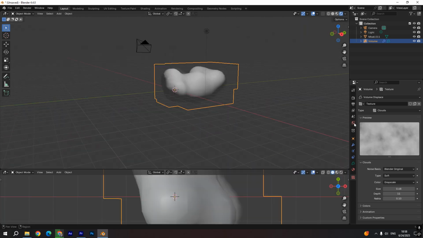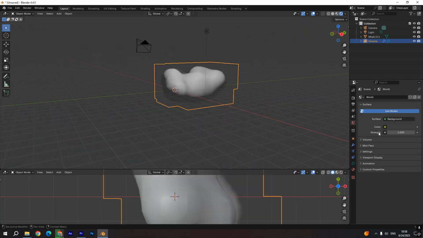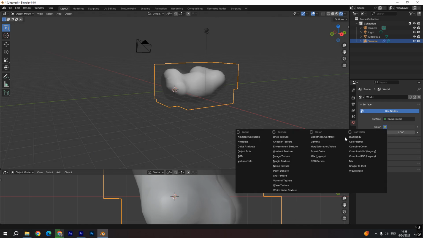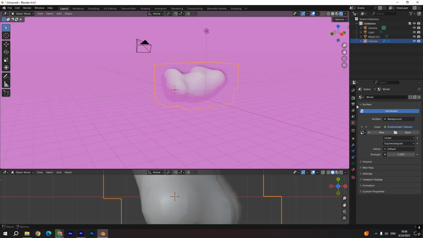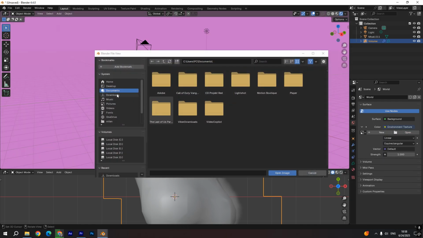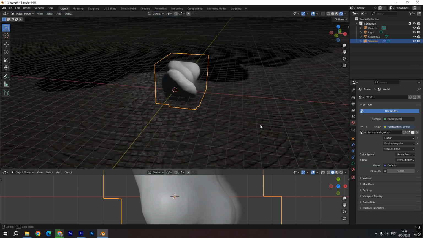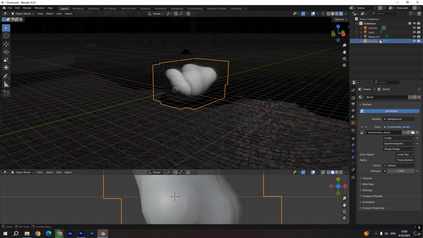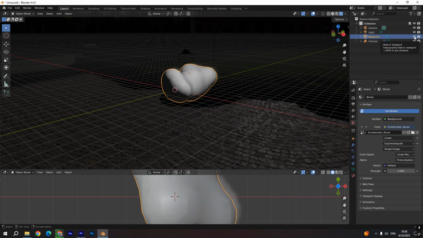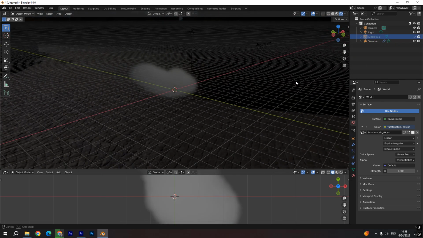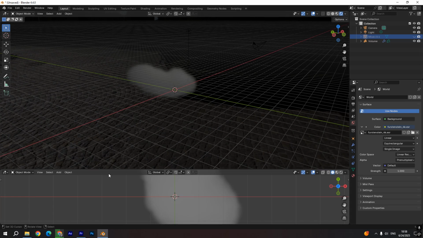Once we're done, we're going to click over here, and we are going to click Color and Environment Texture. Now we want to put some HDR. We have, okay, and over here I'm just going to hide the metaballs, and already this looks like a cloud.